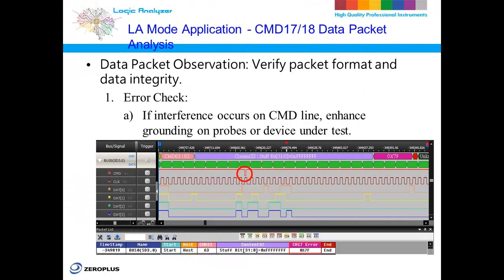Data Packet Observation, confirming packet format and data integrity. Observing data packet format. When executing CMD17 and CMD18 commands, data is packaged in a specific format. These packets usually contain a command header, data block, and a checksum, such as CRC.